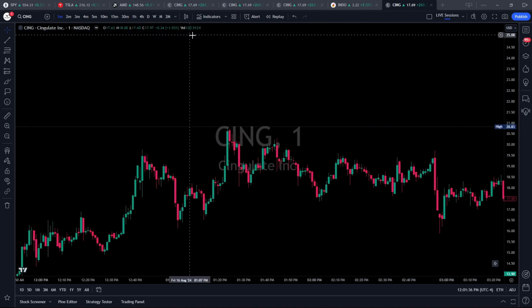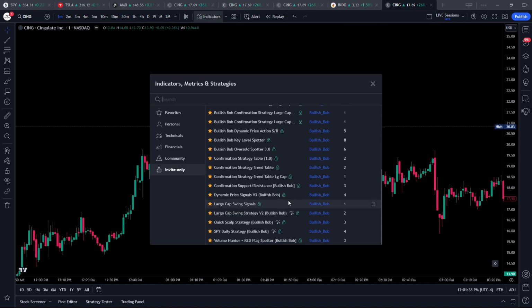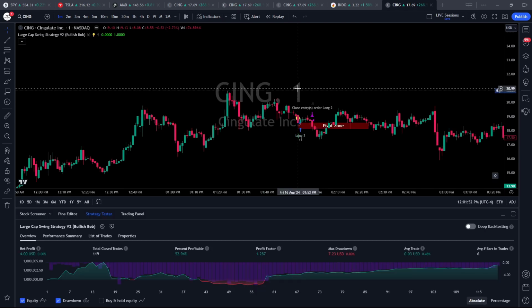I love this indicator, guys. I use it all the time. Go to the bottom here before I lose my voice. We've got the large cap swing signals, large cap swing strategy. They're going to be the same, so we're going to be getting rid of the swing signals. The swing strategy does the same thing, so we'll just go over this one. So this is, again, for large cap.